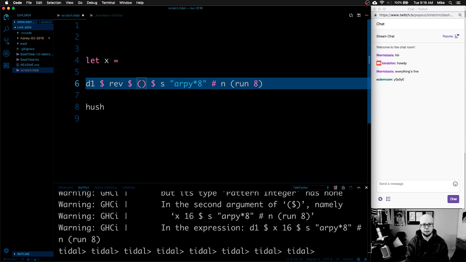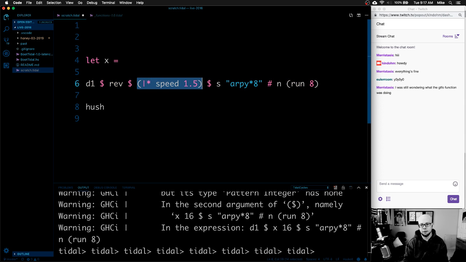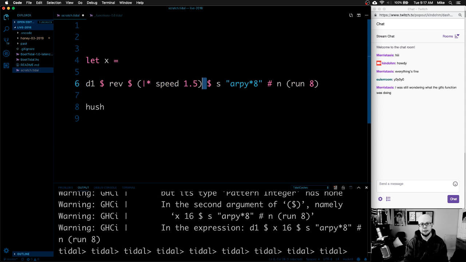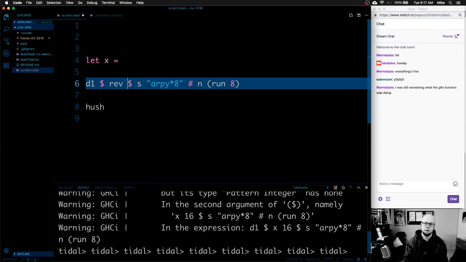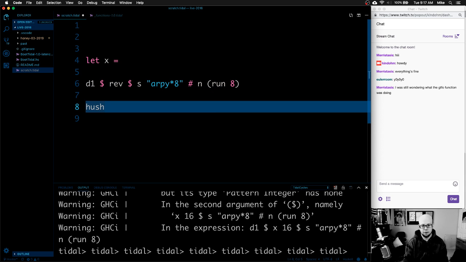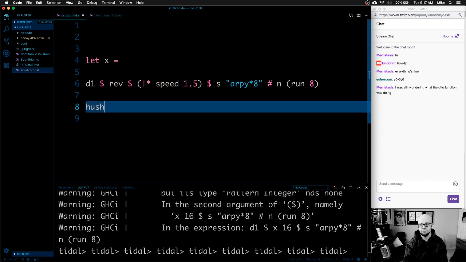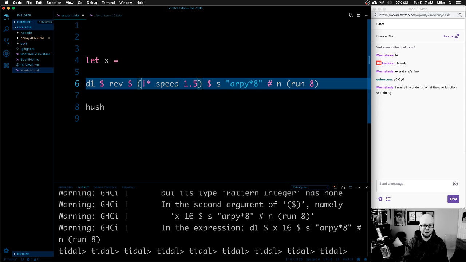What's a good example? So here I've got a pattern where I am reversing the RPU sample, and I'm also multiplying the speed by 1.5. So this will pitch up the sample. If I take out the speed part here, it plays at normal speed or normal pitch, and if I increase the playback speed, yeah, the GTFO function, we'll get to that.